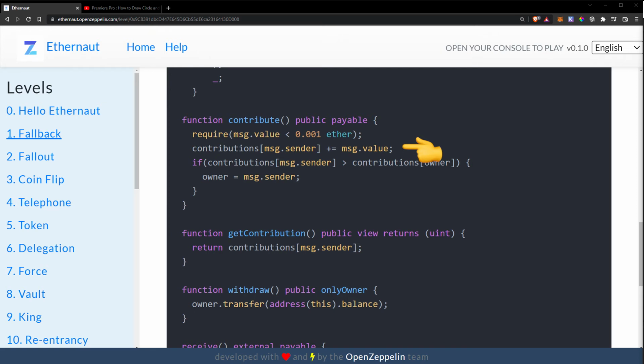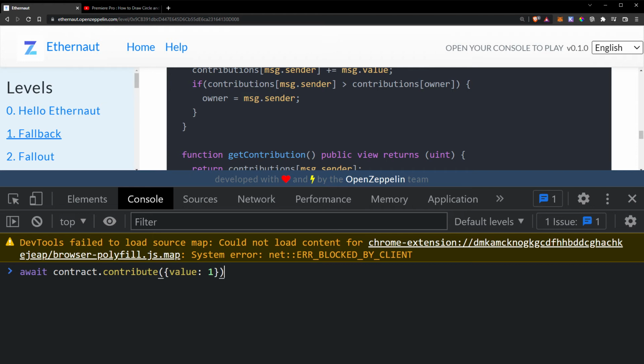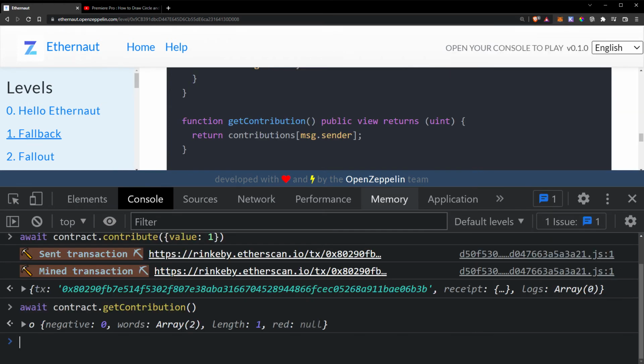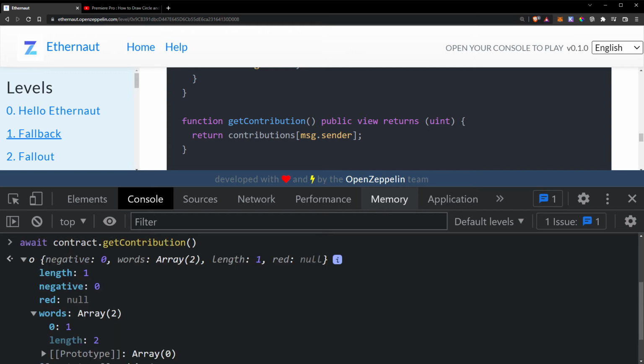So let's try that. Open up your console and type in await contract.contribute and then pass in a value of 1. Since you're changing the state of the blockchain by sending Ethereum, you will need to pay a transaction fee. Once that's done, open up your console and type await contract.getContribution to check your new updated contributions. Click the arrow on the left to expand the array, and if you've done it right, you should see the number 1 underneath words.